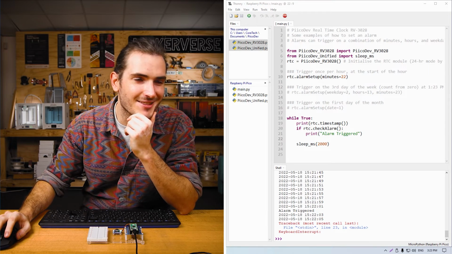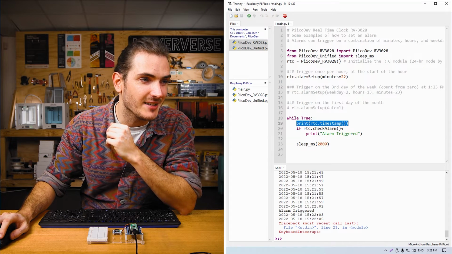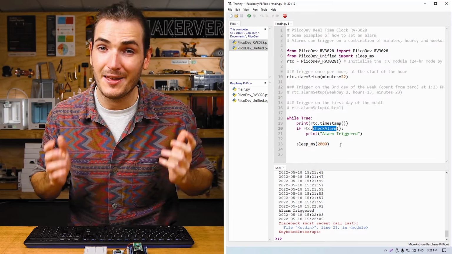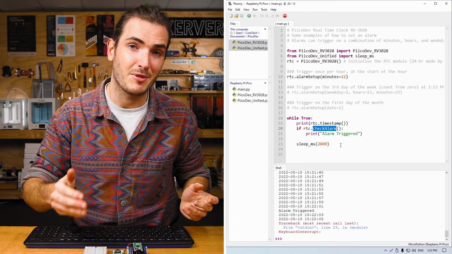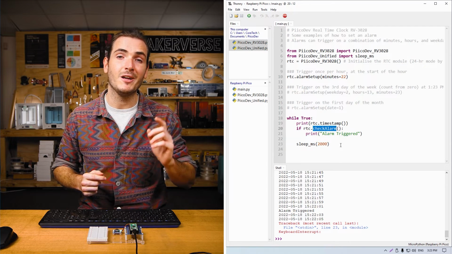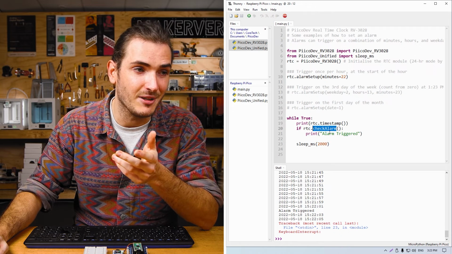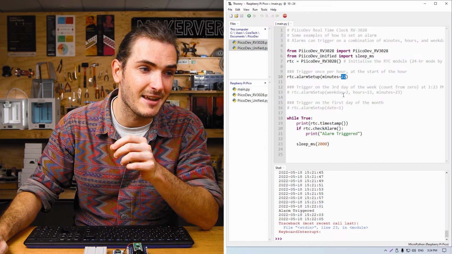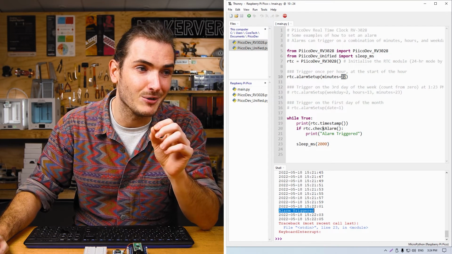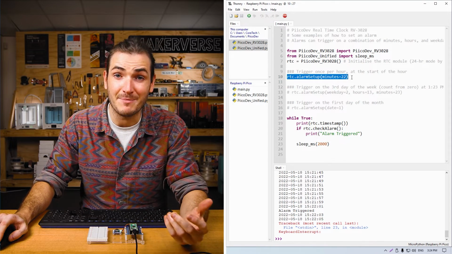Let's take a closer look at the code. In the infinite loop, we are printing the timestamp as we've already seen. This time we're calling RTC check alarm. This method checks if we've crossed the alarm threshold. It'll return false if we haven't crossed that threshold, and it'll return true the first time we do. That means that you won't get subsequent alarms, for example, if you check multiple times in the same minute. We only saw the message alarm triggered once, the first time that we called check alarm after the alarm had gone off. So this is how we would trigger an alarm every hour.